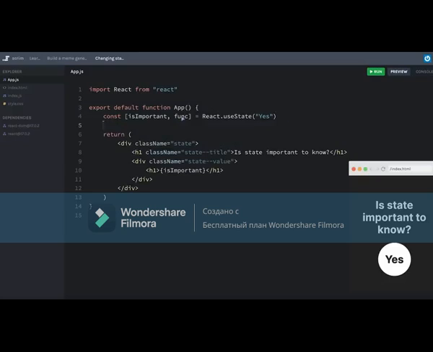Now, normally we wouldn't just call this func, so let's give this a more meaningful name. The convention that you'll oftentimes see is set, and then the rest of the variable that we called our state. So set is important. In this case, I need a capital I to make my camel casing correct. And this setIsImportant is a function that I can run, and whatever value I provide to it is going to be the new version of state.